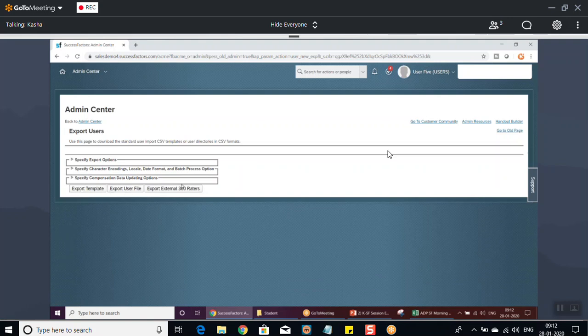You can see there are 3 major tabs coming. Out of these 3 tabs, 2 tabs are important. This is actually for the 360-degree goal review section. All right, so the first one coming on your screen is an export template.